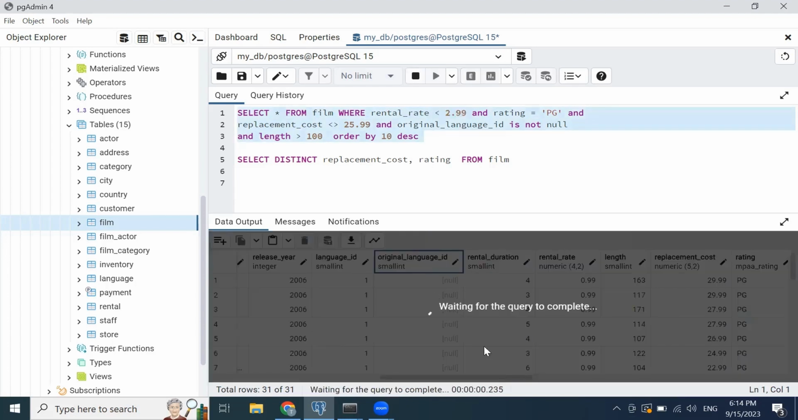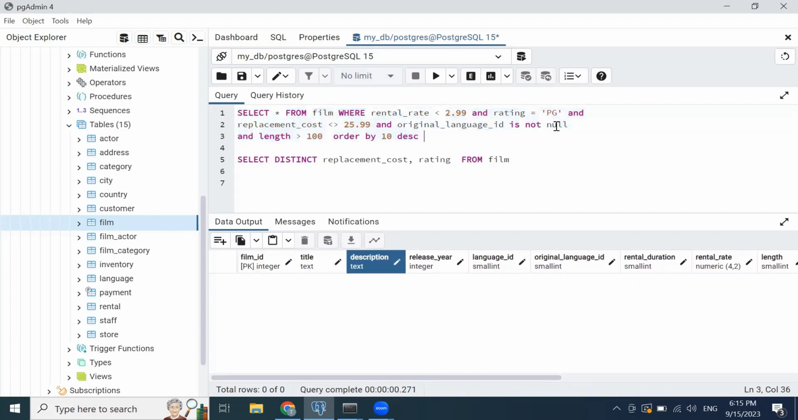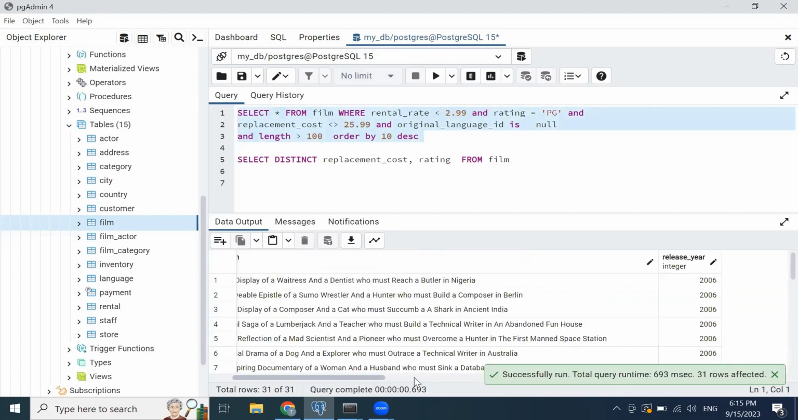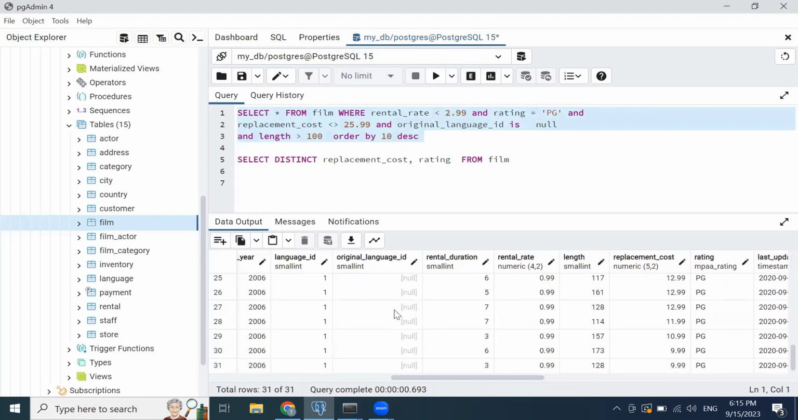If I run it, it will say that we don't have a row which is not containing null values. All the rows contain null values here. So if I delete this "not null" and click run, the result will be the same as the previous ones, because all the rows contain null values.